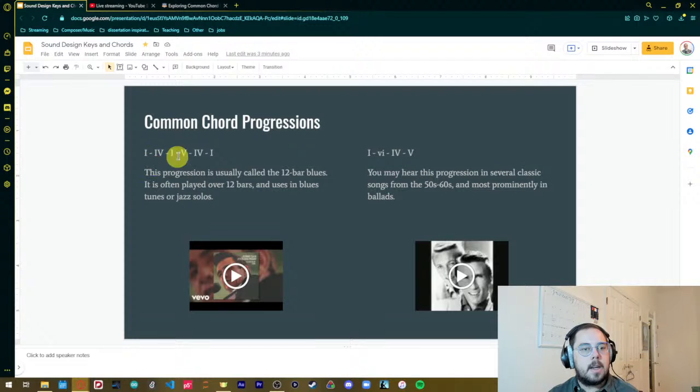Over here, I've got that 12-bar blues again. Very common in blues music, which is where it got its name. Sometimes I've heard it used a lot in jazz solos and things like that.